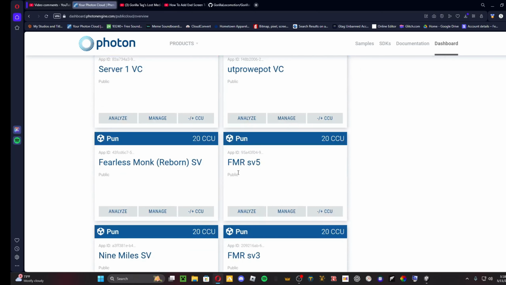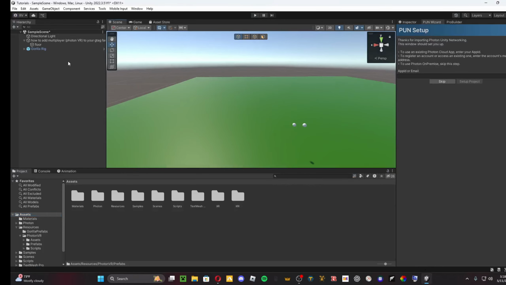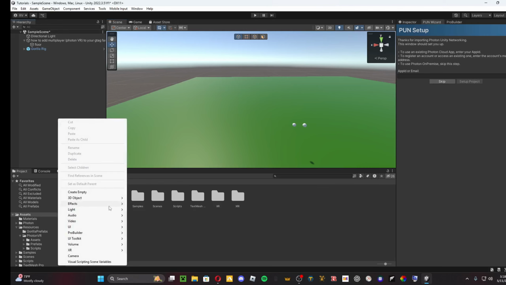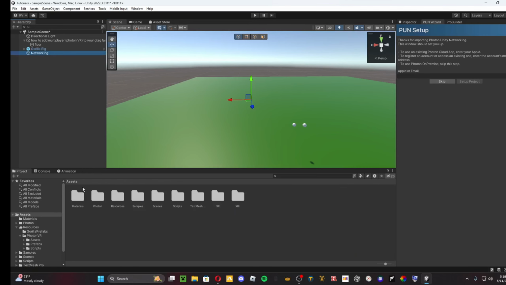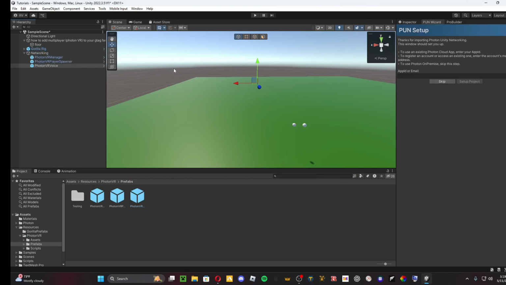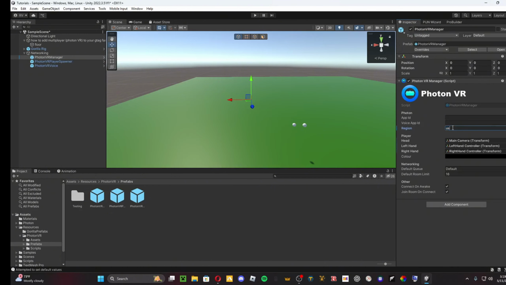Then you're going to go back to Unity. Go to your sample scene hierarchy, whatever you want to call it. Right click, create empty, networking. Then go to Photon VR, prefabs, and drag in Photon VR Manager, Photon VR Player Spawner, and Photon VR Voice. In Photon VR Manager, change it to whatever region you're in, and then make sure main camera is in head, left hand controller is in left hand, and right hand controller is in right hand. And for these two, we'll get those in a minute.